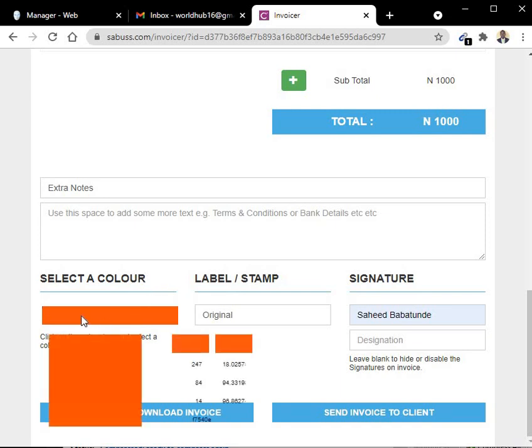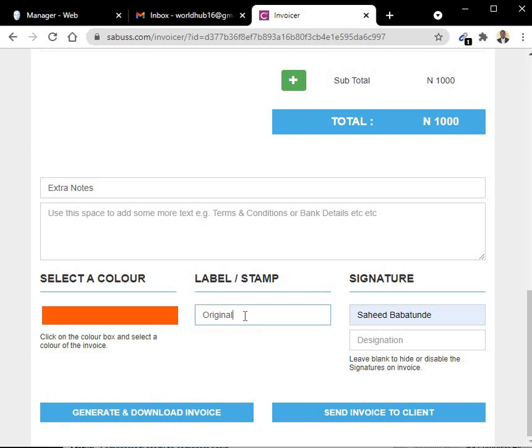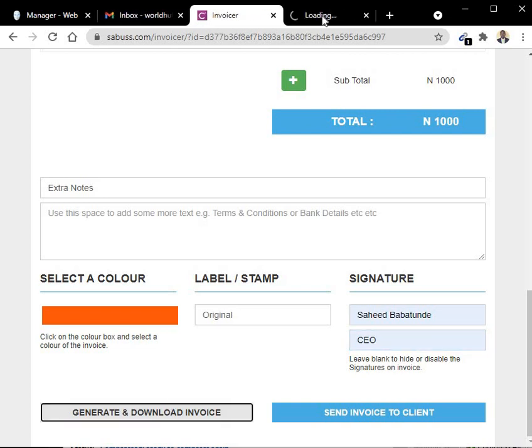Now the color of your invoice, so select color here. Or by stamp, anything you like, put anything there. So let me use this. Now what do you want to do? Do you want to generate the invoice and download it, or you want to send it to your client? So let's do it one after the other. Let me do this one first. So I want to generate it.